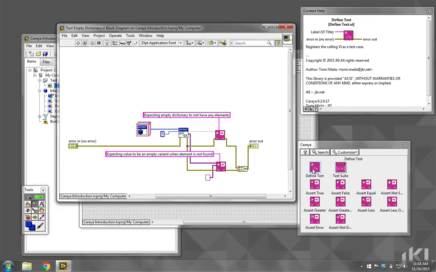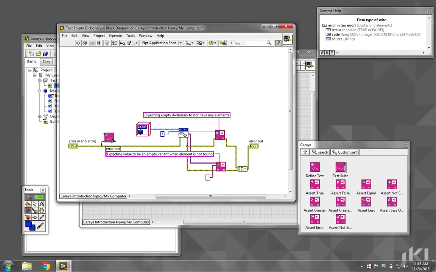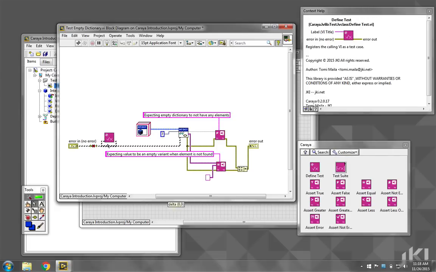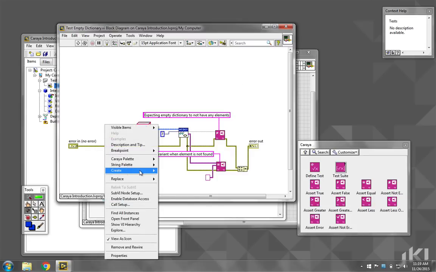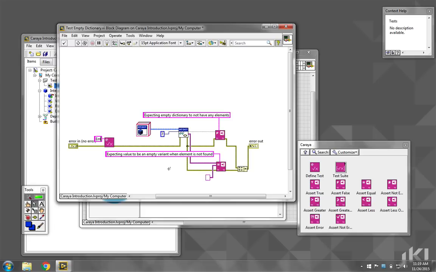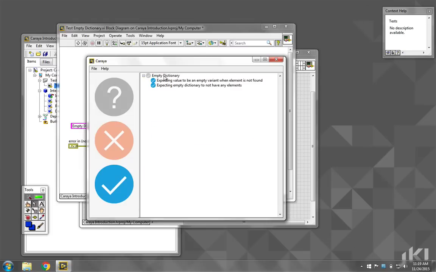So now I'm going to convert this VI into a unit test by dropping a define test VI here. And right now, if I run this, you see I get this Caraya user interface pop up. It tells me that both of the assertions passed correctly in this VI. You see that the default name for the test is test empty dictionaries that VI. I could define the label somehow differently, say like empty dictionary. Okay, and perfect. Now if I run this, you would see the label would be empty dictionary.